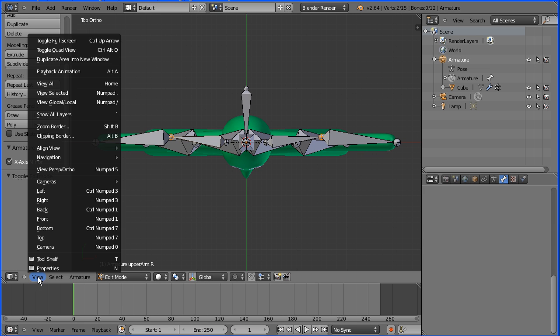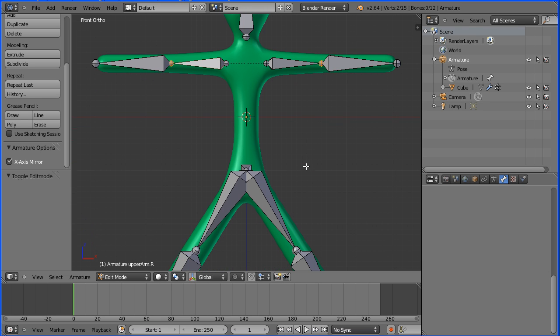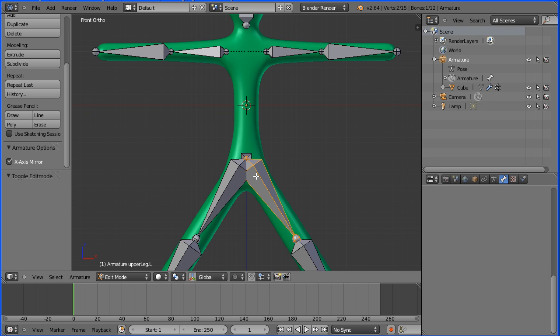Next the legs, change the view to the front view. Pan, shift and mouse wheel. Select a leg, hold down Alt and press P, disconnect bone. Select the other leg, hold down Alt, P, disconnect.